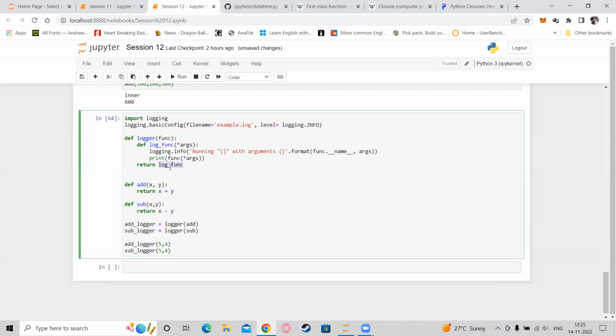So the logger function is log func. Log func has that argument, the arbitrary argument. It will execute it outside of that function. That is the function, so this function needs two arguments. Two arguments are given, so no issues. Even subtraction needs two arguments. So two arguments are given, and it will simply print that info statement with our function name, and the arguments we are passing.